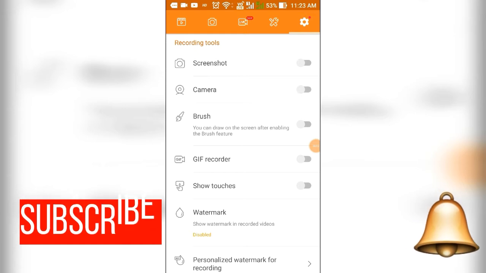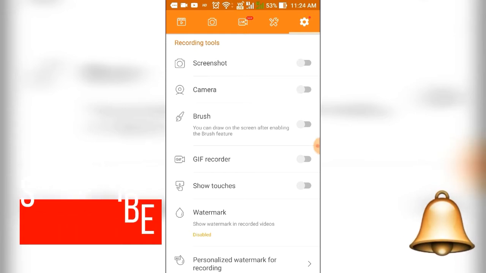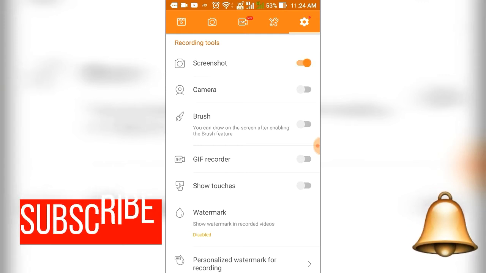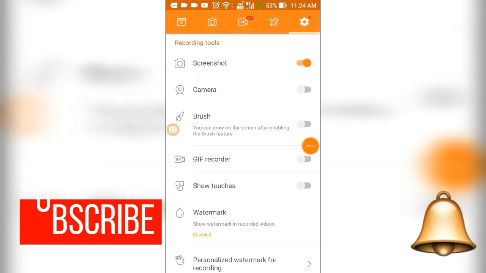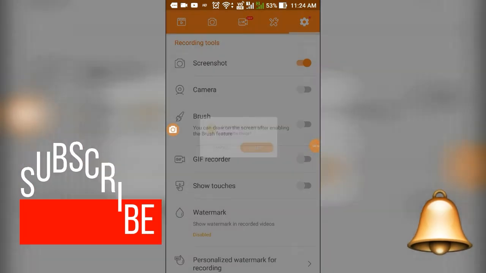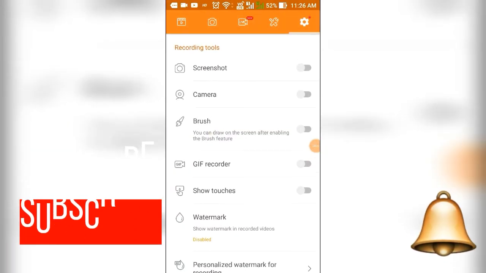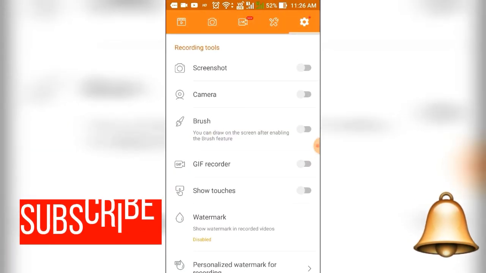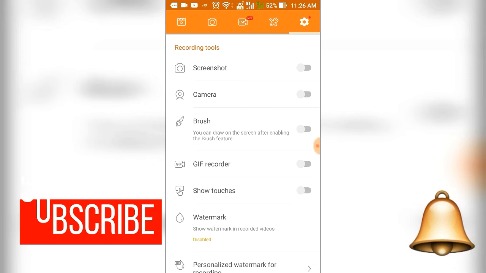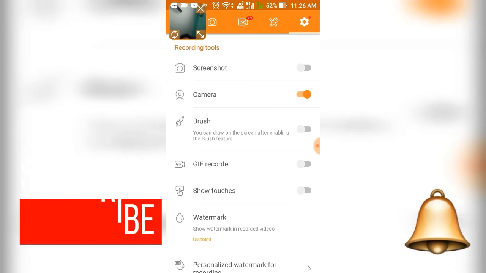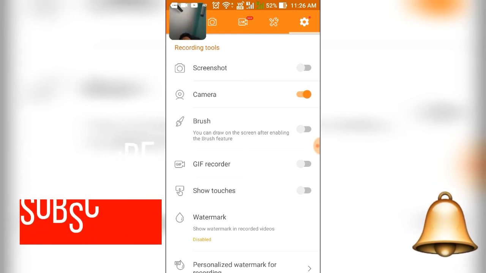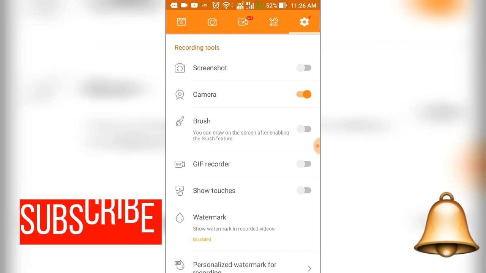After that come to recording tools. If you want to take a screenshot when you are recording, then check here and click this button for screenshot. If you need to use the camera of your phone, rear or front, whatever it is, then you can check in the camera and the camera will be open over here. And you can use this camera while you are recording.